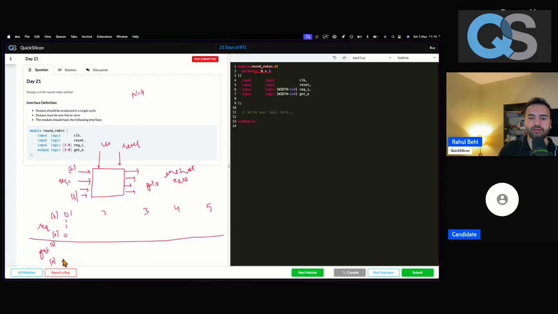In this particular case, since we are giving more priority to LSB, what will the output be? It will basically be 0100, because the arbiter would have given grant to port 1 here.